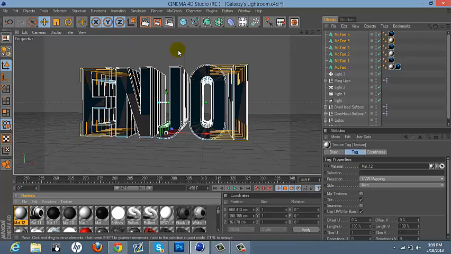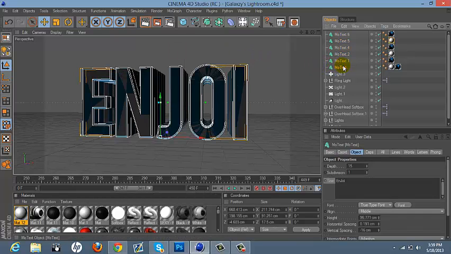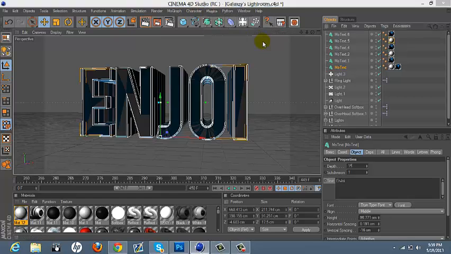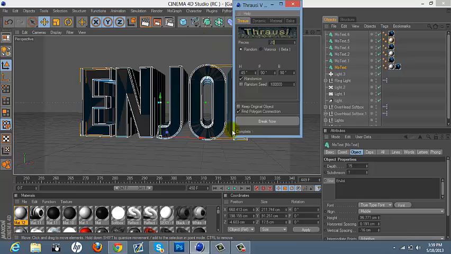Okay, now what we're going to want to do is click on the first Motext right here, and go into plugins, Throsy. We're going to break this one up into 20 pieces. Random seed, and hit break now.